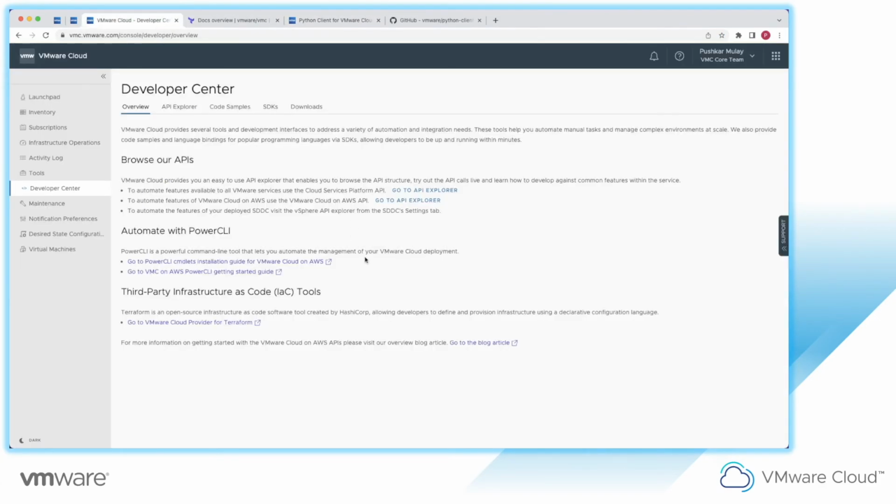Last but not least, we have a Getting Started for PowerCLI guide if that's your tool of choice for your automation needs.